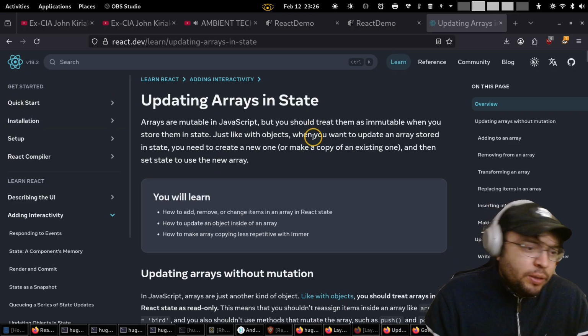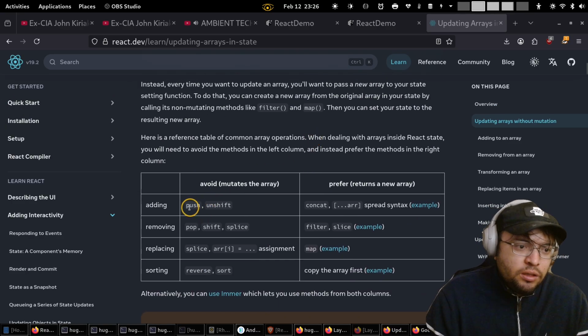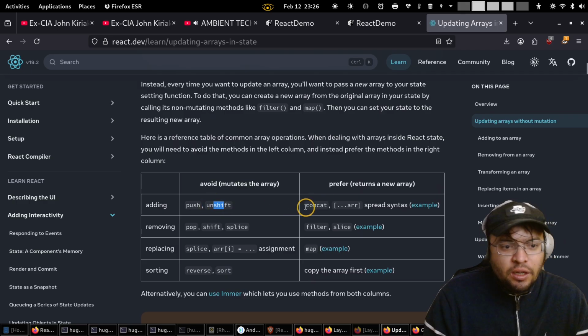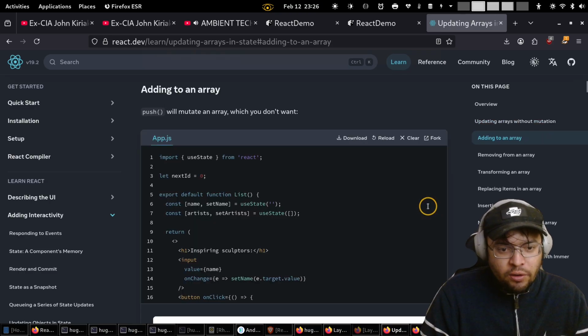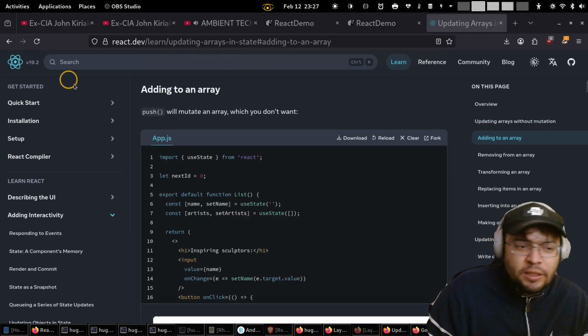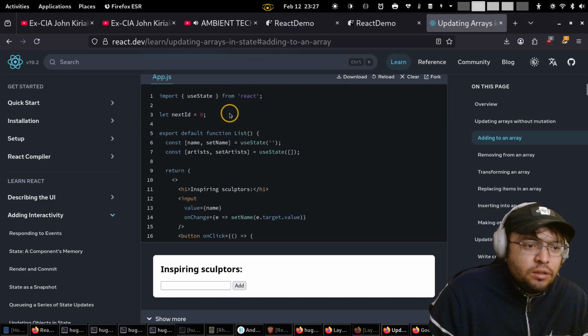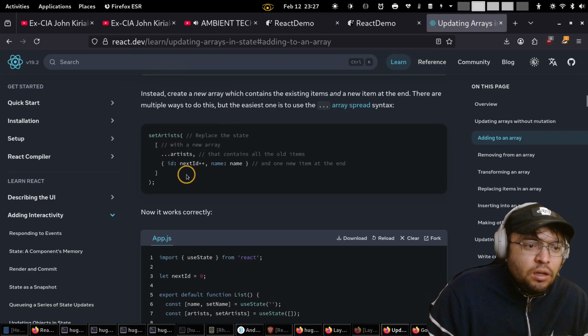And it explains beautifully here. So you can't push or shift. You have to use concatenation. And this is the example that you need to look at in order to know how it works. Basically telling you not to do this. This is important.